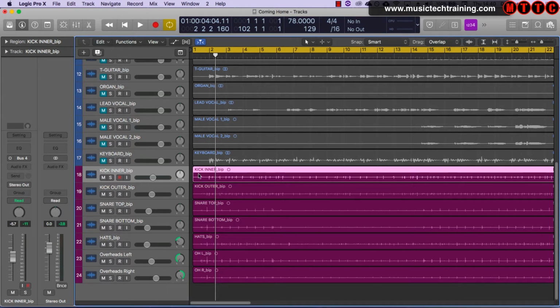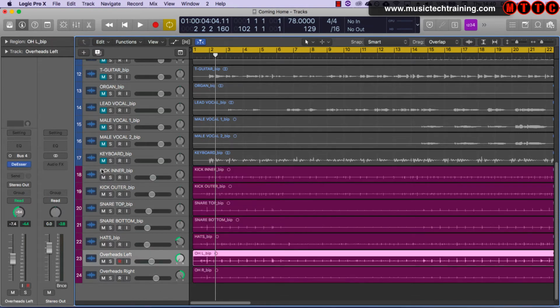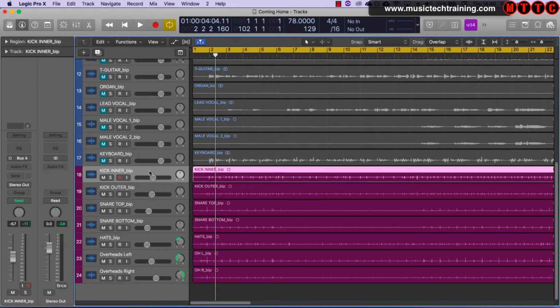So these are all my drums here, all color coded and lined up. Again, there's no EQ on anything, just a little bit of leveling, similar to what I had over on the Cubase platform. And what we're going to do now is group these together. So we're going to do it slightly differently to Cubase.